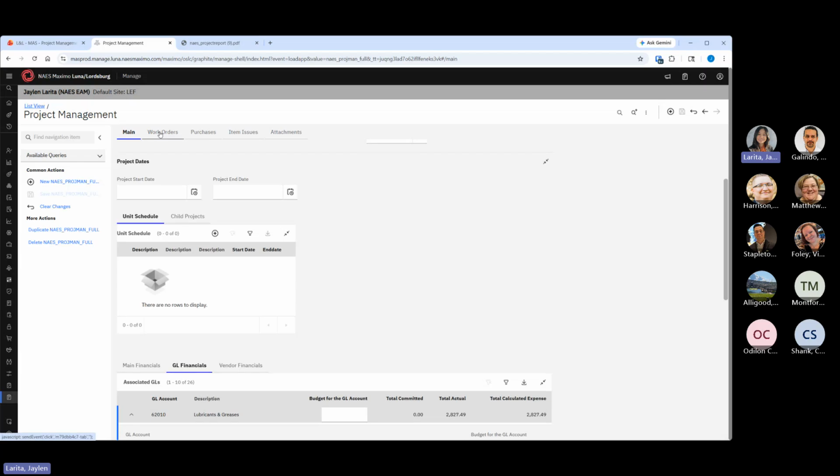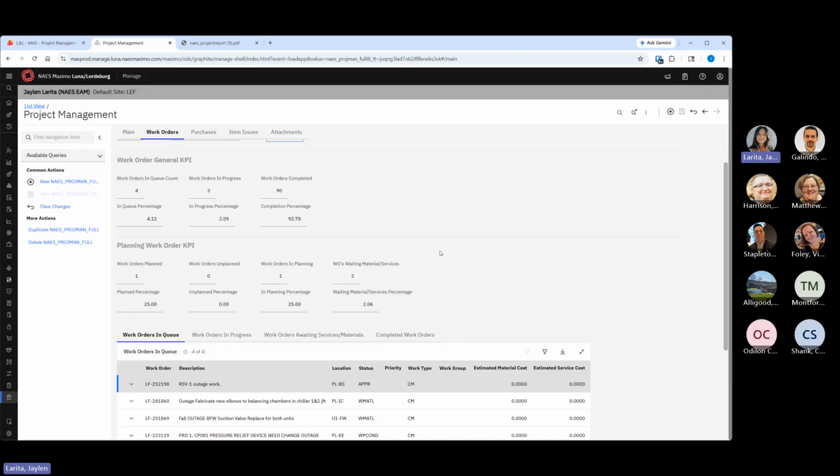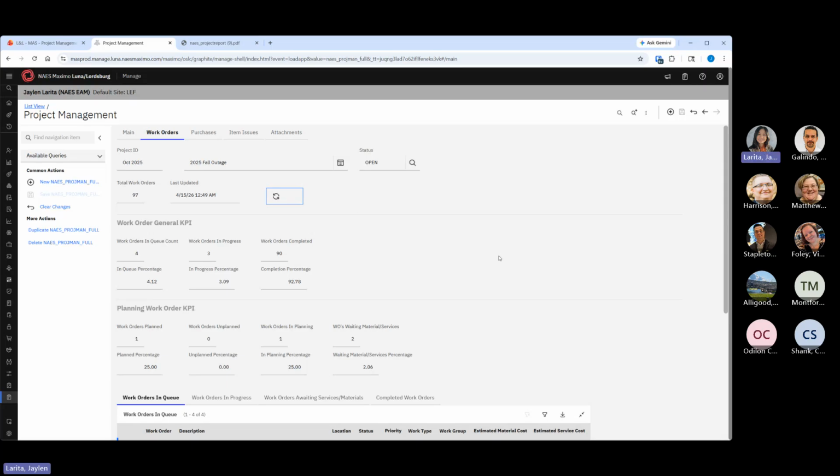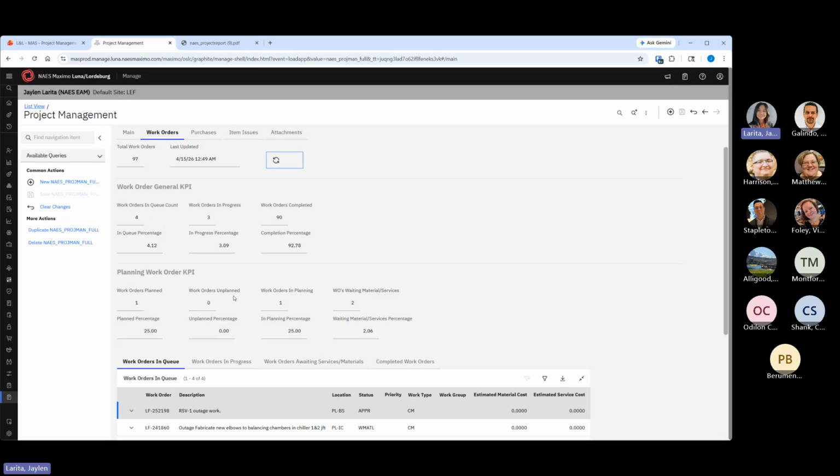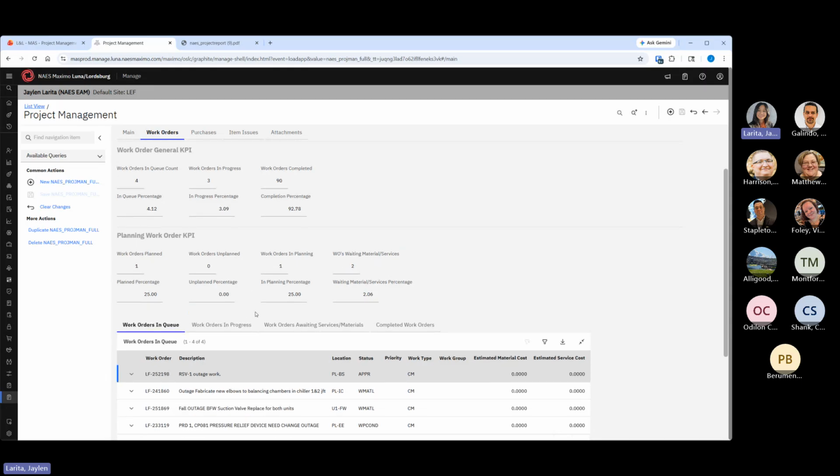And then moving over to work orders. The top header here is going to show you the total work orders that are tied to this project. Down here is the work order general KPI, which shows you, like we talked about earlier, the in queue counts, the in progress, and completed or closed work orders. Your planning work order KPI is going to be a breakdown of everything that's in queue. So that would be planned, unplanned, in planning, or waiting on materials or services. And again, these statuses can be configurable and customized depending on site requirements.